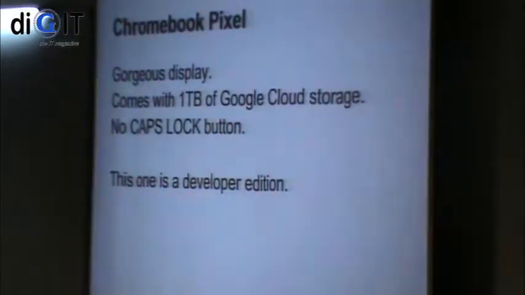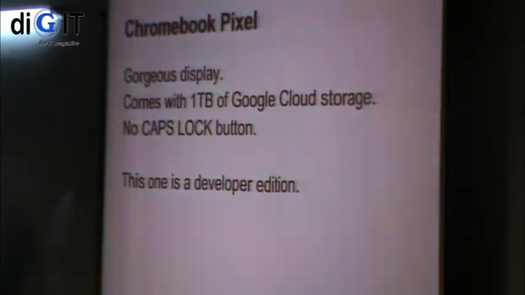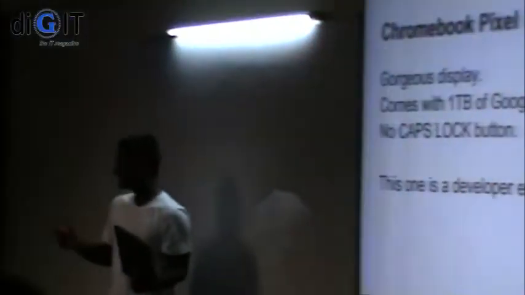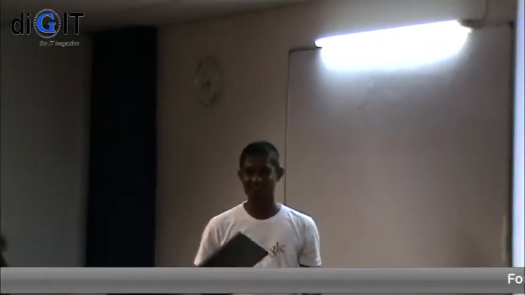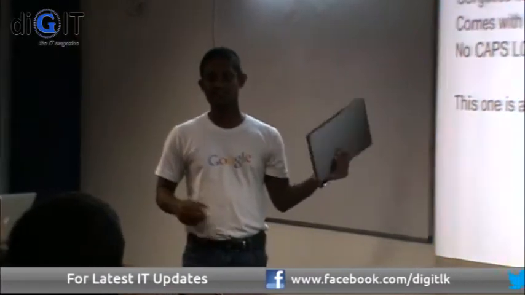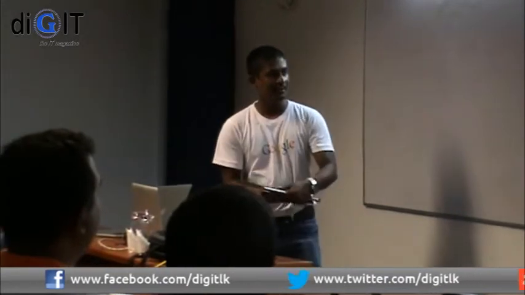The next thing I will talk about is the Chromebook Pixel. I'm not going to go into specs because it doesn't matter. Right? It's got a gorgeous display, and it's made for the internet. And it comes with 1 terabyte of Google Cloud Storage, and since it's built for the internet, it has no gaps.